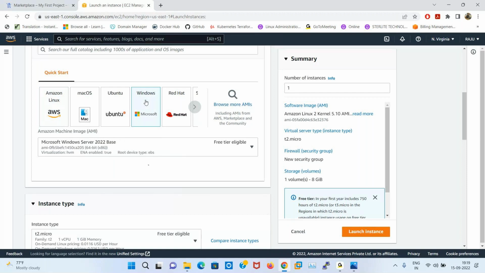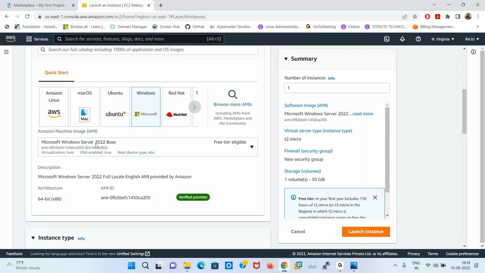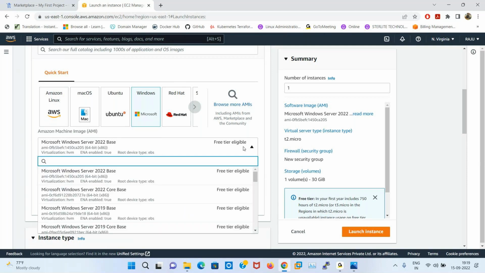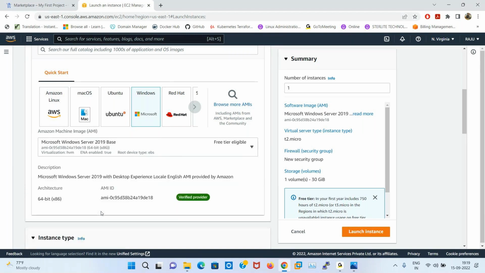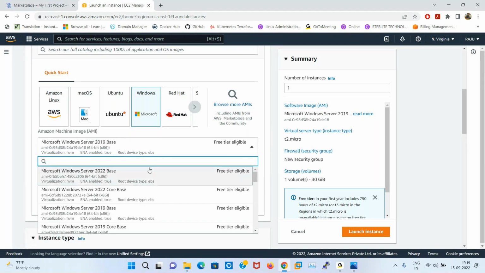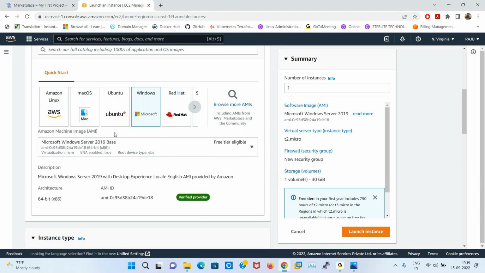By default, Microsoft Windows Server 2022 is here. Now I want to change it to Windows 2019 because I need Windows 2019. Otherwise, you can select Windows 2022. Anything you can do. Okay, so now I want Windows 2019 server. Otherwise, you can select Windows 2022 server. Okay, I selected Windows 2019 server. This is the first responsibility.